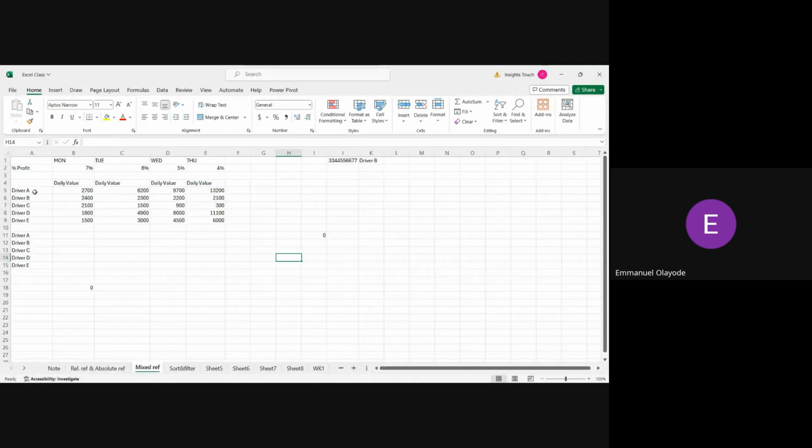So for driver A, for Monday, this is how much you make. Let's just start with one date like that. So on Monday you make this amount, on Tuesday you make this amount, Wednesday you make this, for all the drivers for Monday. Same goes for Tuesday, same goes for Wednesday and for Thursday.